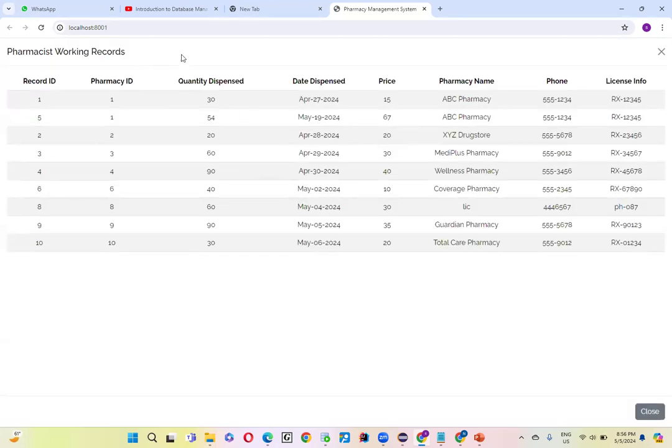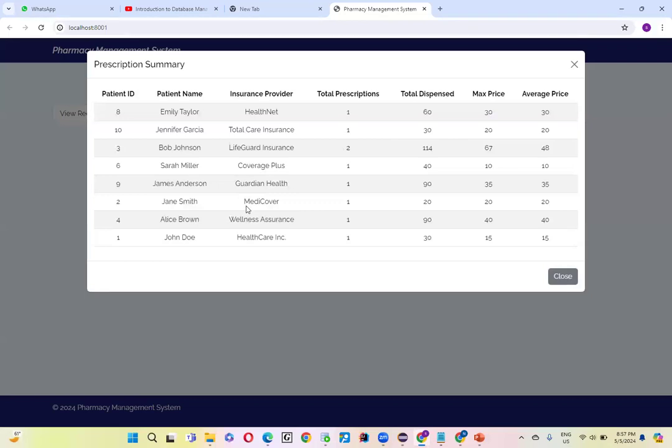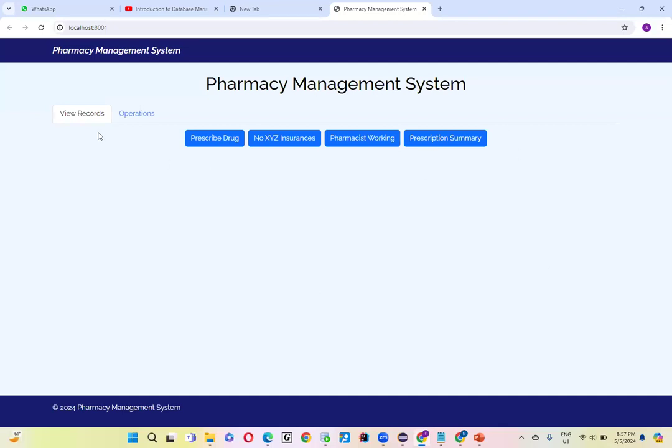In the pharmacist working, we can see the record ID, pharmacy ID, quantity dispensed, date dispensed, price, pharmacy name, phone, license number, license info. And in the prescription summary, patient ID, patient name, insurance provider, total prescription, total dispensed, max price, average price, all are shown. These are written in the HTML, like the navigation has been set.